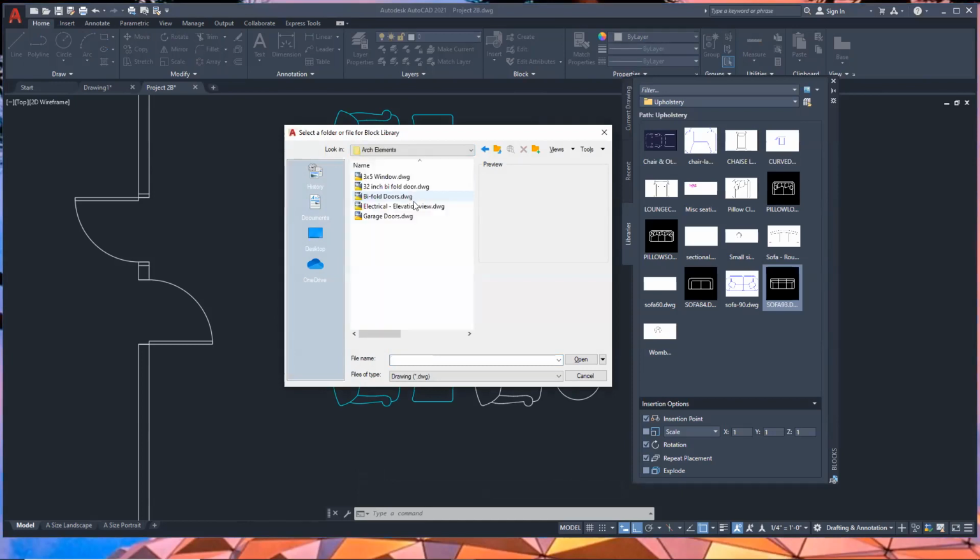Do manufacturers make blocks for the furniture that they sell? Some of them do, yeah. Yes, they do. So that's very convenient. You can just download the block from the manufacturer. Yes. So let's see.